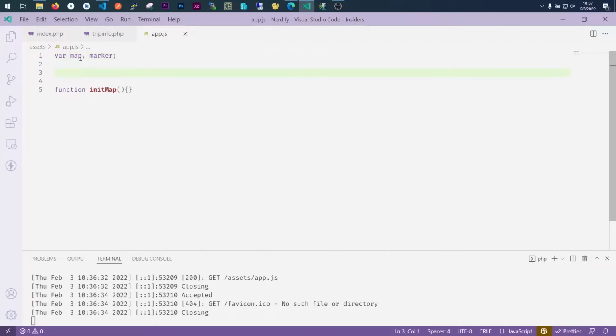Next, I want to declare another variable. I'm calling it default location, and this default location will be placed somewhere in Nakuru. I'm going to just take latitude. I already have these values, so let me just copy them and paste them here.